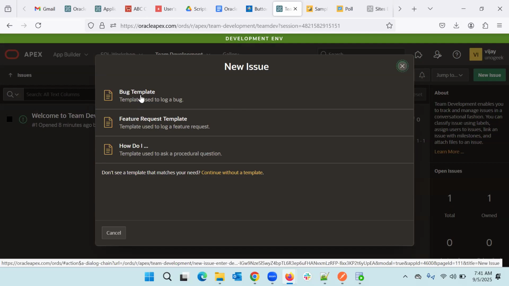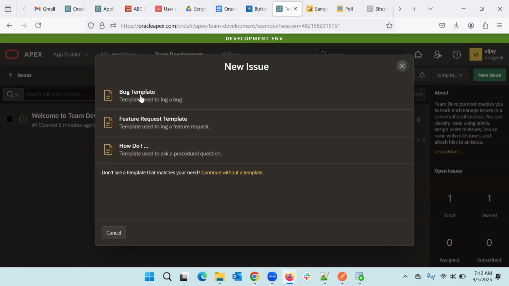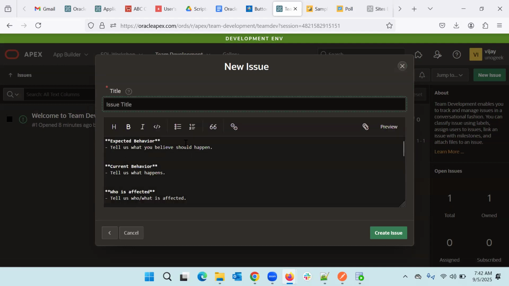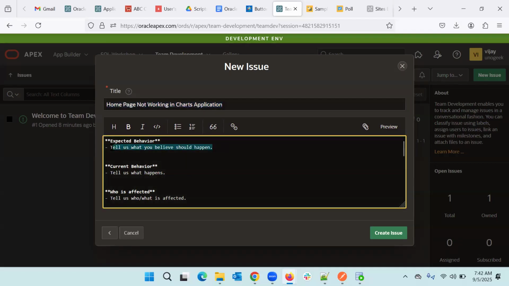I'm raising a new bug, so I will use the bug template. Once it comes, I will say, okay, home page not working in charts application. Then what is the expected behavior? We can say the home page should be working in charts application.